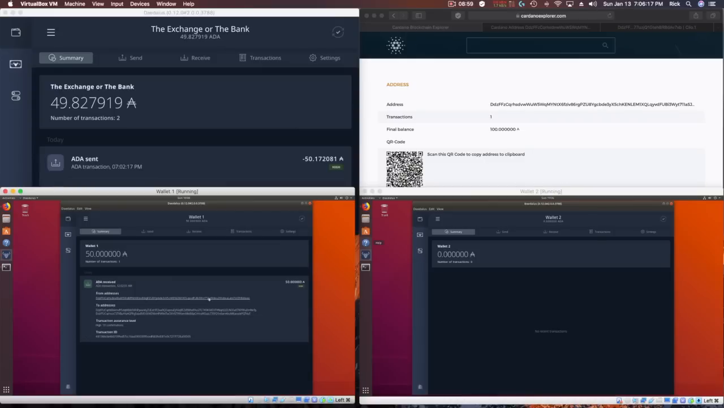So the money came from here, and it went to this wallet address. And the change went back to this address. So what is this address? I don't know what that is.